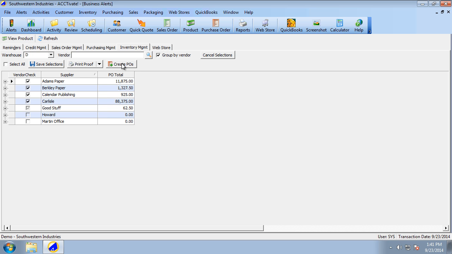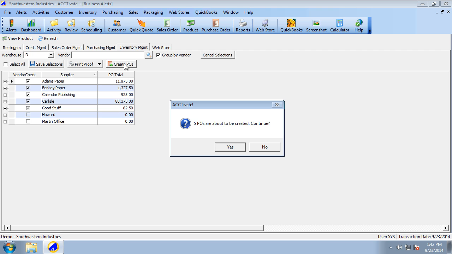All right, so as you can see, before I click Create POs, there is no longer a blank vendor section. That's because we selected vendors for each of those items that didn't have a preferred vendor. So we'll hit Create POs. It says 5 POs are about to be created, continue. Again, these are the POs that you've selected for these vendors. Hit yes, and it will create all 5 of those POs.